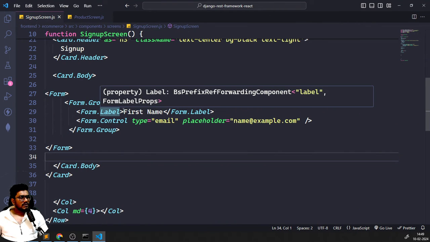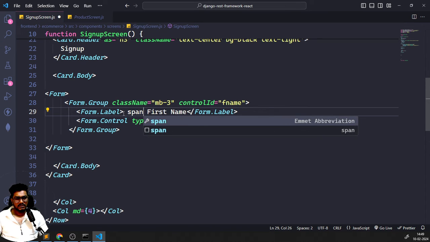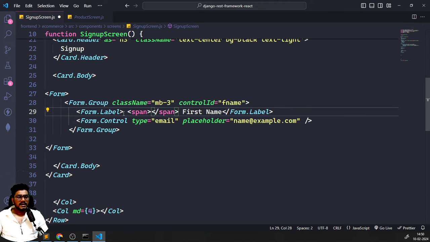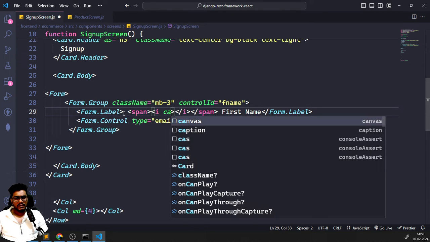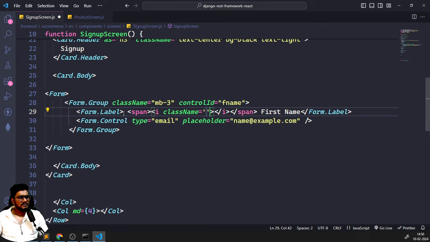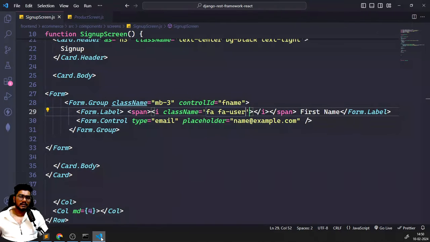I'm going to make use of the first name, and before displaying the first name, I'm going to make use of a component called the span component. Inside the span, I'm going to give a class name, FaFaUser. What this FaFaUser is going to give is an icon over here to make our UI good.